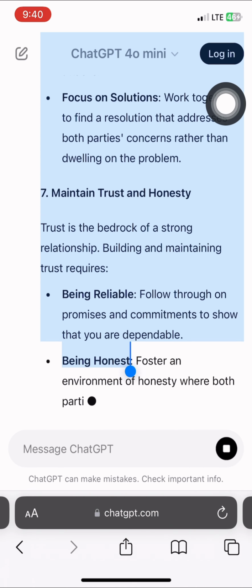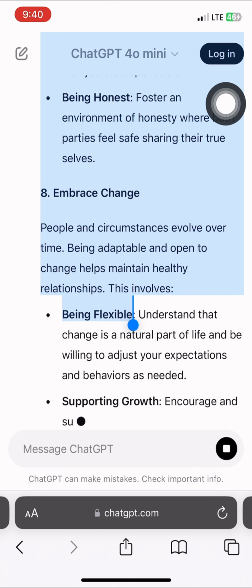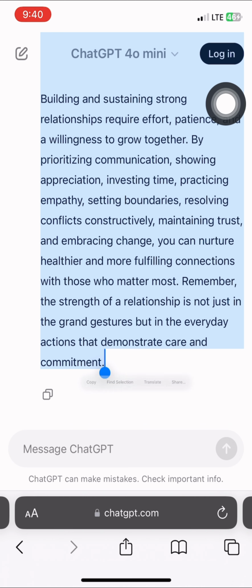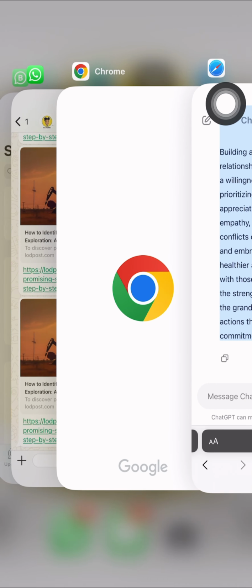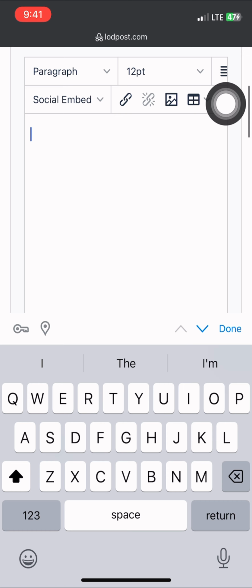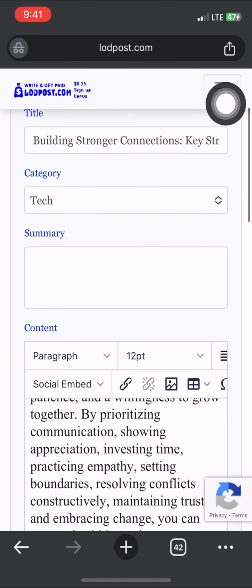So what you just need to do is copy everything. You're going to copy everything, then you paste it on Lodpost. You paste it on the main, so you paste it here.